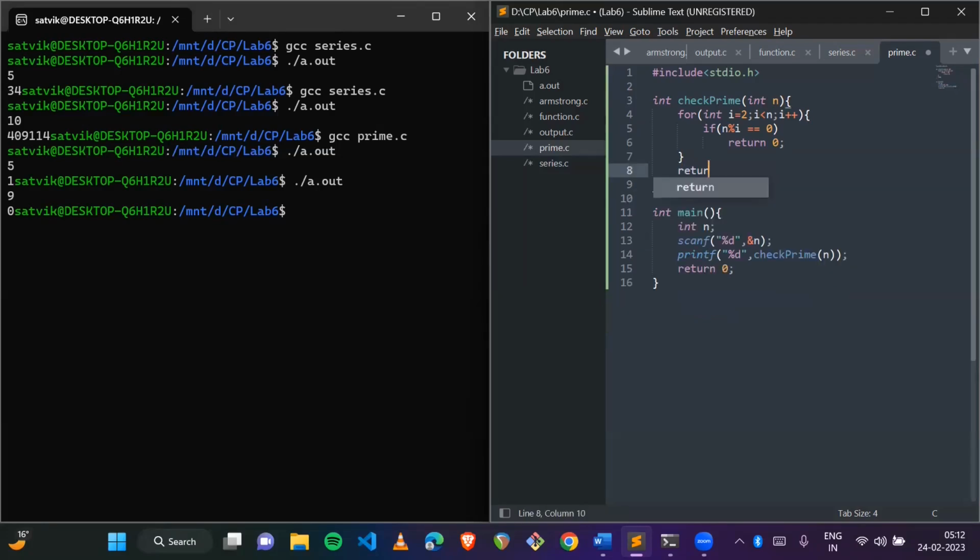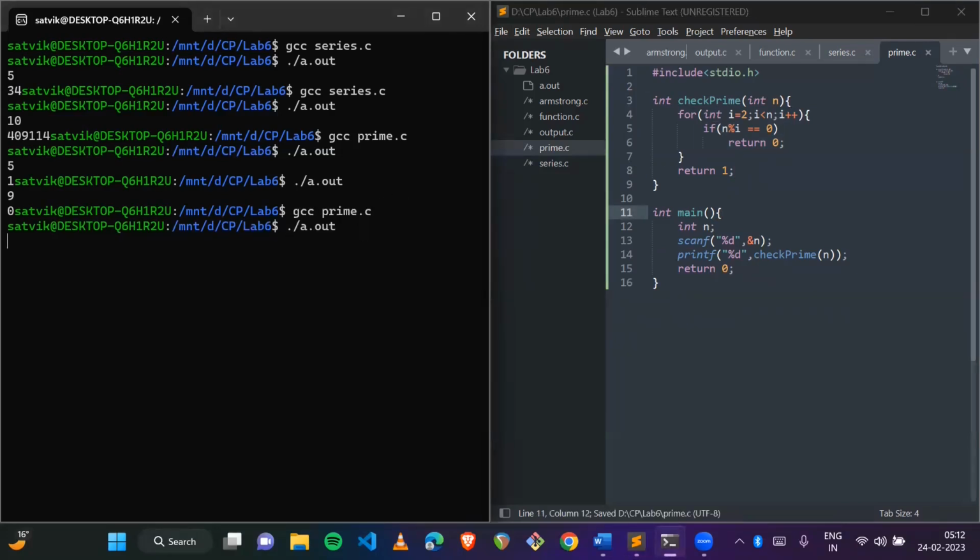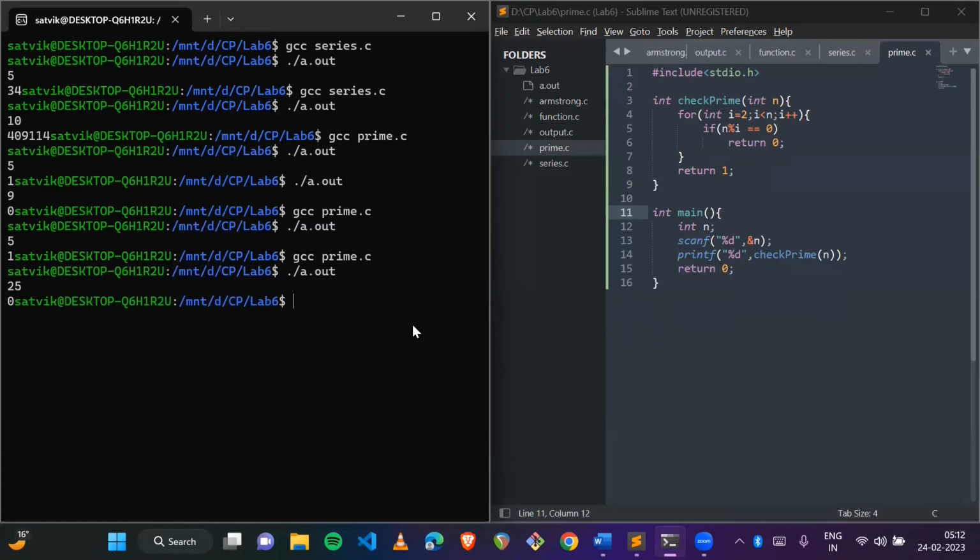And if I don't encounter 0, like if the condition is never true, that means there is no factor of n here. So this for loop would terminate and the control will reach here and I can return 1 here itself. So let's see if this works also. I'll again compile the code and run it again. Let's check it for 5. 5 is prime. Let's check it for 25. 25 is not prime, 0. Let's check it once again for 7. 7 is prime.